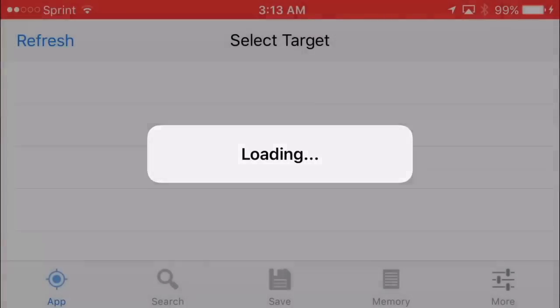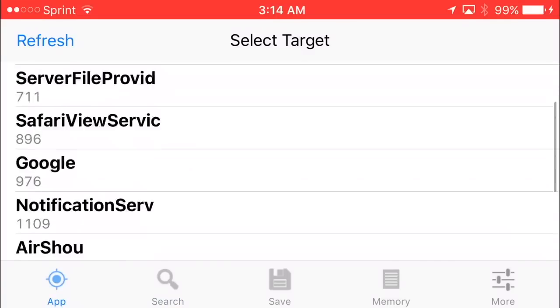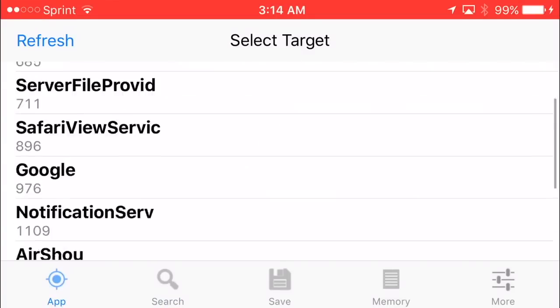Guys, I'm sorry, I can't actually demonstrate the power off thing. It's because of AirShow. If I do that, AirShow will stop working, so I can't do that. But for me, this is working. As you can see right here, all these apps I can hack or do anything with.